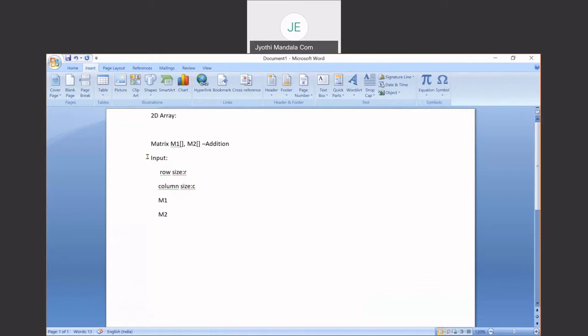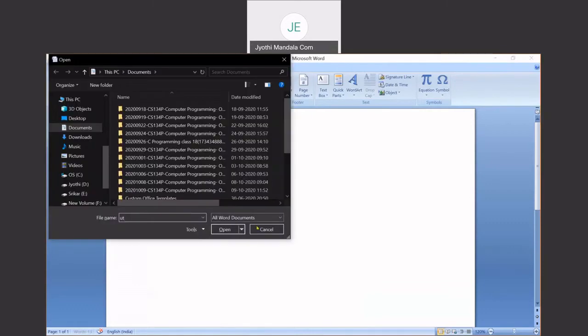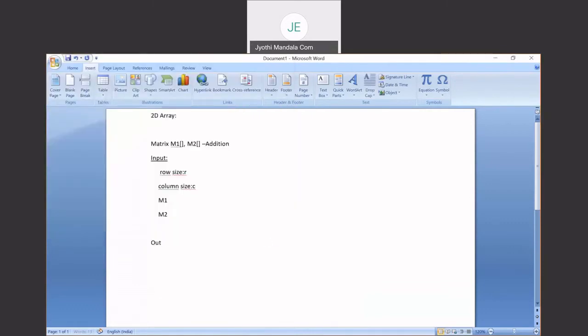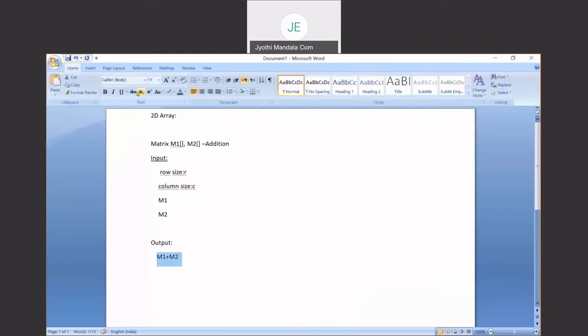Now, what will be the output? What will be the output of your program? Your output will be M1 plus M2. That means let us consider that one as M3. Your output will be displayed in M3. Now we need to write a logic for this one. I think you all know what is the logic behind this one.